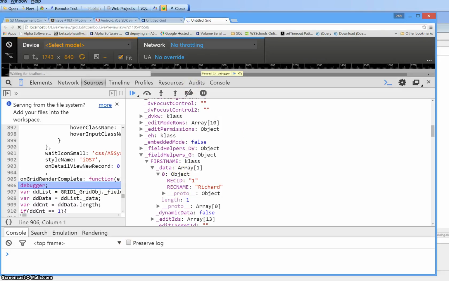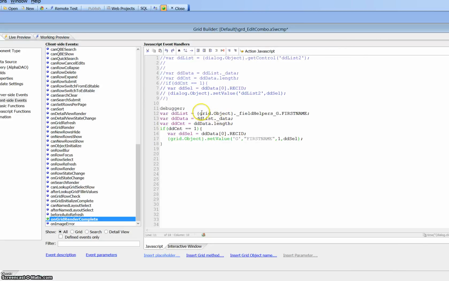So let's go back to the code, and you can see how this works out. So my drop-down list is grid object ._FieldHelpers_G.firstname. So that gives me the entire object to work with. Within that, I've got _data, so I can load up a variable with data. I didn't have to do this, I could always just put it on there, .data, but let's lay it out so it's very readable. And then we can do a count, and we just go after dd data in this case, .length, which counts the number of items in an array, and then it's straightforward logic after that.